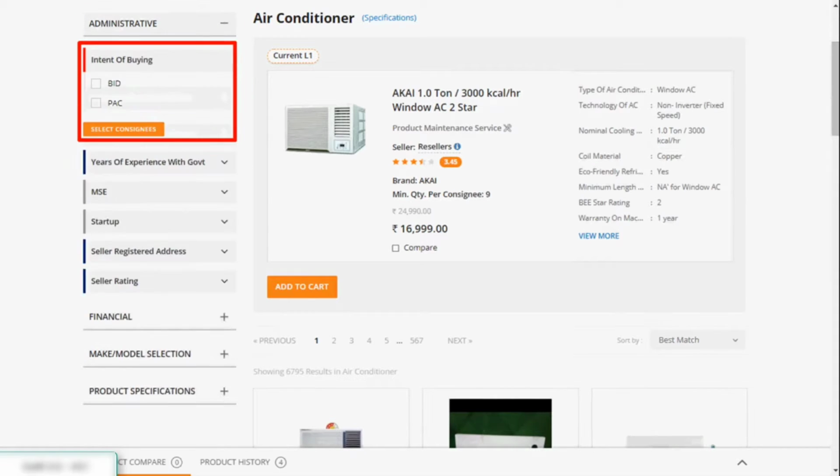Under Administrative Filter, you can see Intent of Buying and select Consignee option. Choose Intent of Buying option if objective is to go for bid or RA. On choosing the option, you will be able to browse through all products in the market without any restriction. Moreover, you can edit or add quantities and consignees while creating bid. Hence, you can start with single consignee and single quantity.